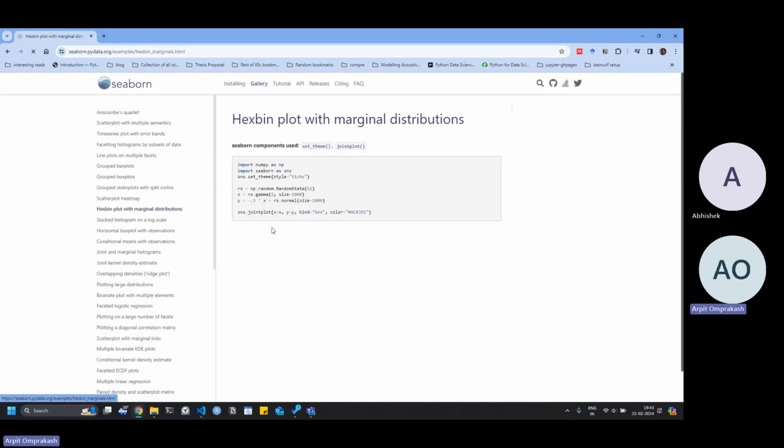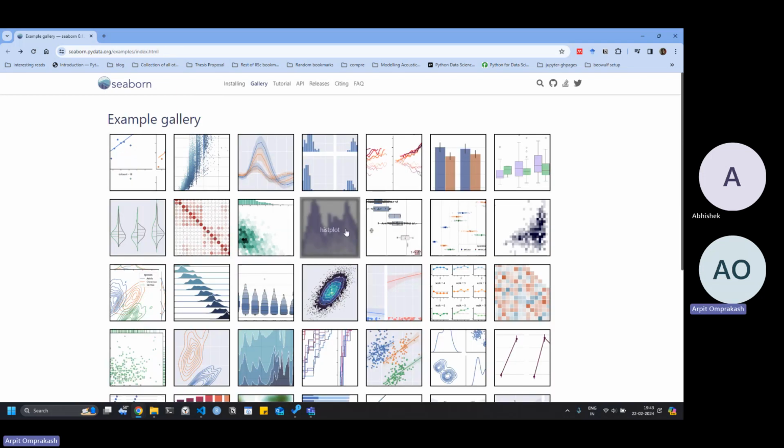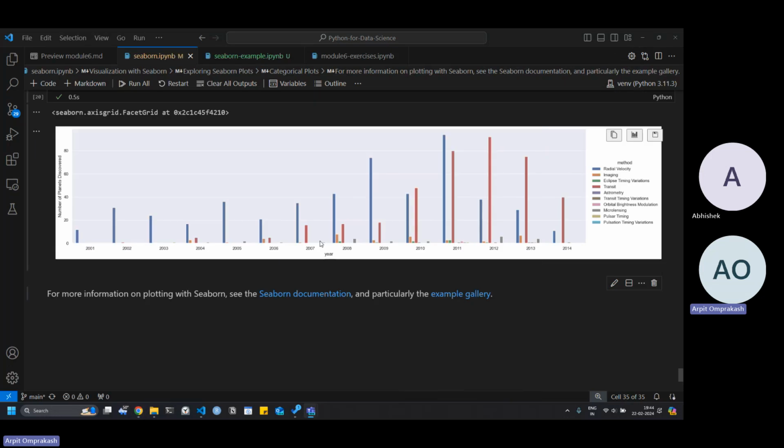So this is basically what the hex plot looks like when you do a joint plot in sns. If you choose hex, it gives you a plot like this instead of dots or points. So yeah, you should visit that and check it out.